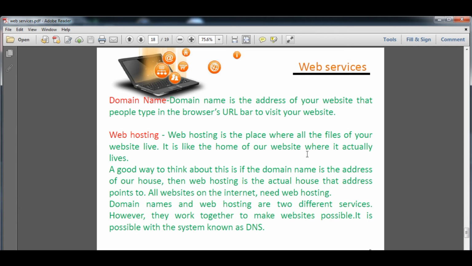Now we are going to understand domain name. So, students, a domain name is the address of your website that people type in the browser URL bar to visit your website. Definitely we have learned about what is a domain name, like www.google.com. This is a domain name, but in computer terminology this is translated by DNS, the Domain Name System, to the 32-bit numerical address, that is the IP address. So every website has a numerical IP address through DNS. The 32-bit IP address is converted to the domain name, and the domain name is the address of your website.